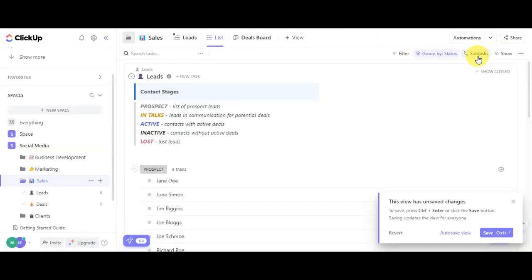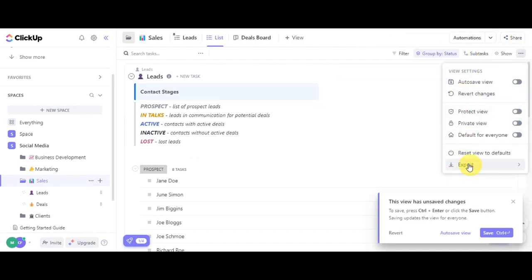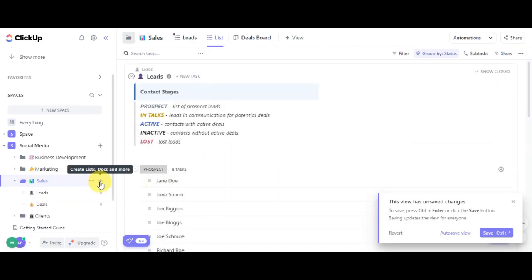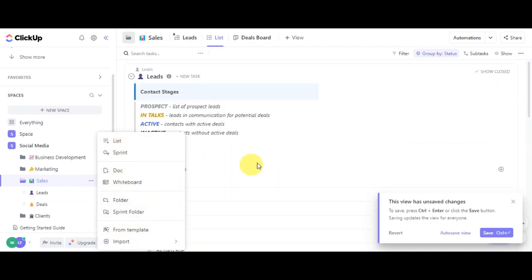And there you have it, a brief comparison of monday.com versus ClickUp. So if you're still confused regarding both of them, you can just simply sign up onto both platforms so that you could compare them yourself as well.